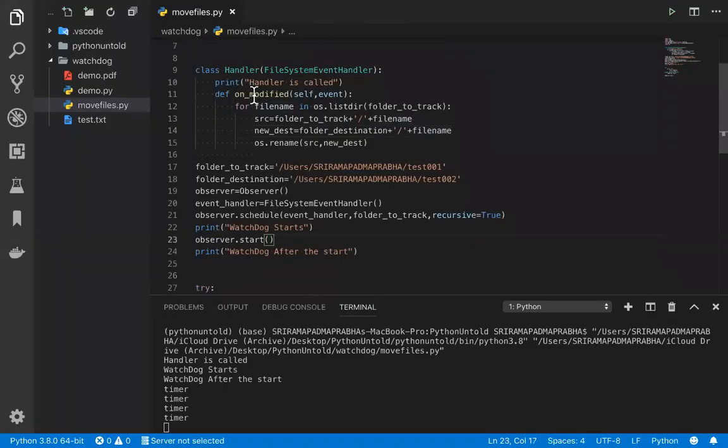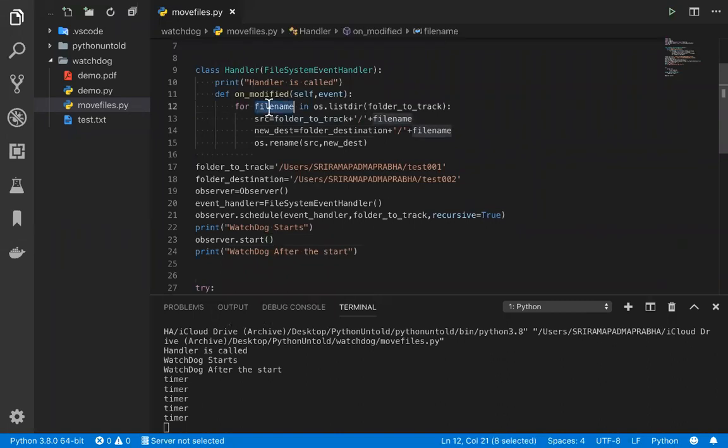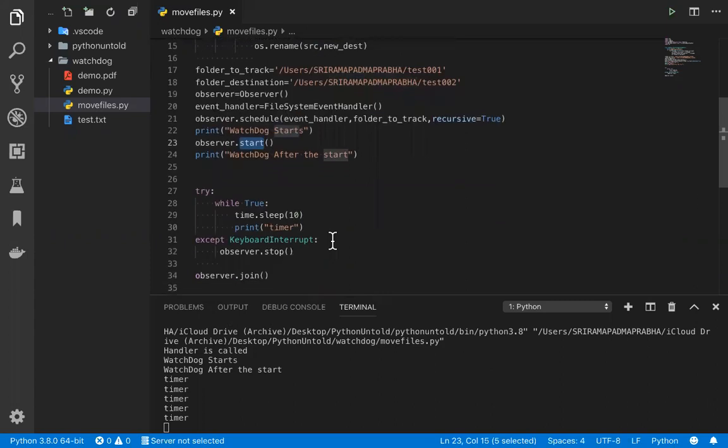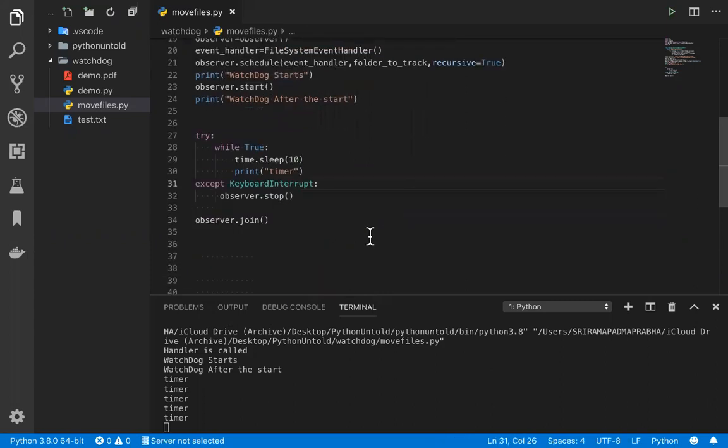Let's try to fix it. For the file name, in the same file name, we are using it here to copy the file, and we are calling the event. Meanwhile, if anybody has any questions, you can ask me.